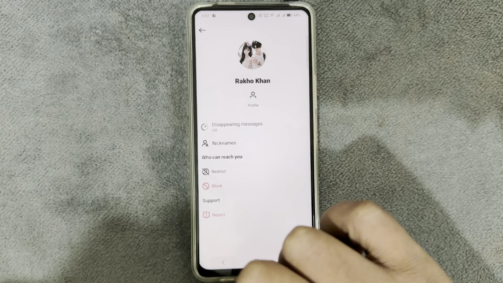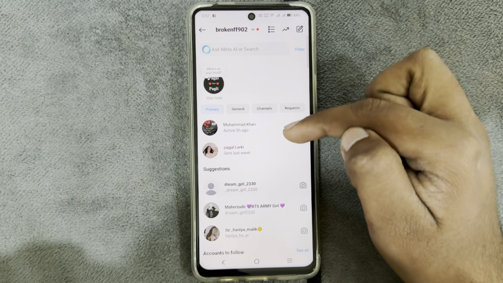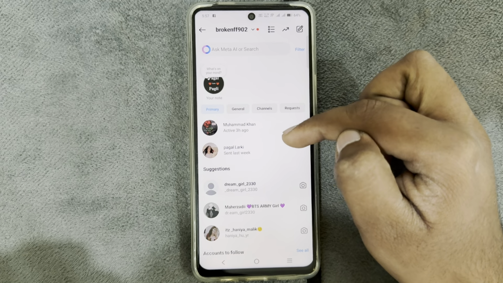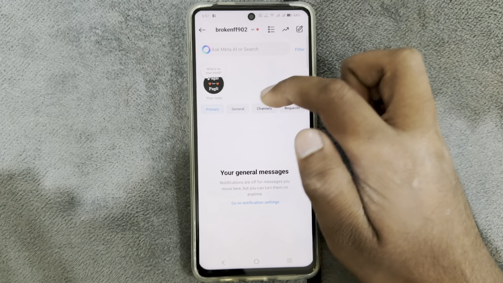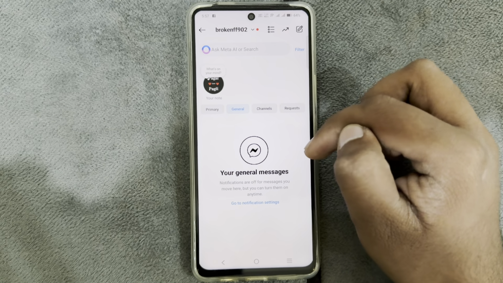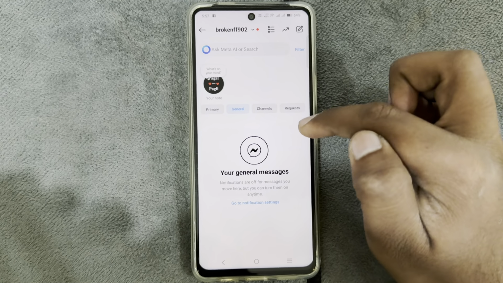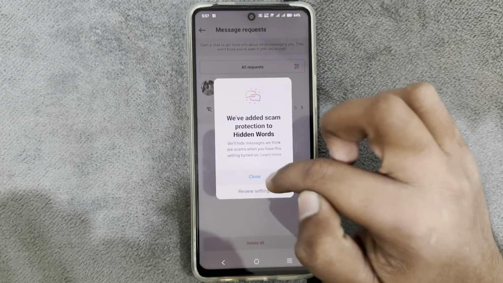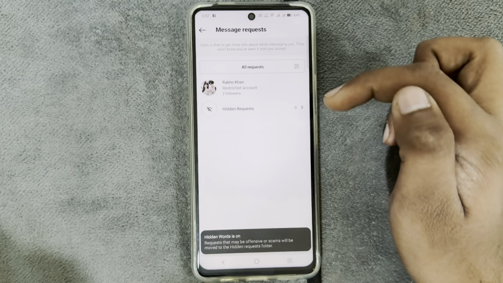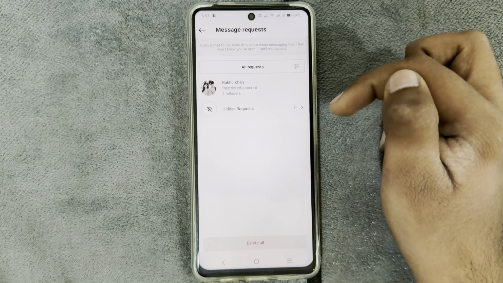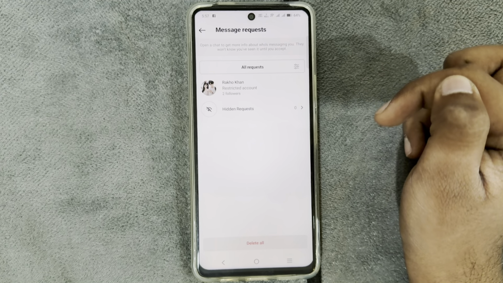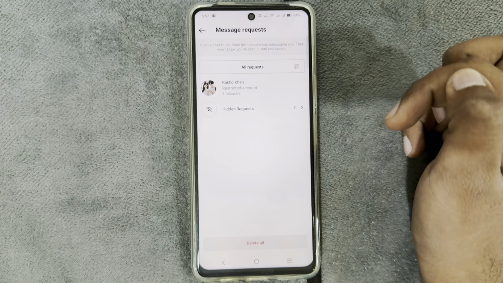So let's see this. As you can see, the person is not here in simple messages, not in the primary section and not in the general section. Now check our request section. Just tap here and here you can see the person has been moved to my message request section on Instagram. So that's how you can easily move someone back to message requests on Instagram.